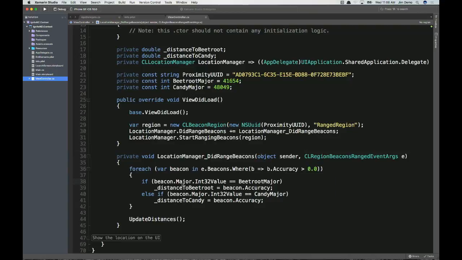I'm then going through looking at the major version number, and this is how I can discriminate between my beacons. If I was putting beacons around this room, they'd all have the same proximity ID, but they'd have different major or minor numbers. So I can discriminate which one it is and work out my relative position. If my major is the major ID of my beetroot beacon, I'm storing the value for distance. If it's my candy beacon, I'm storing the distance. And then I'm doing a little bit of code just to display it on screen.